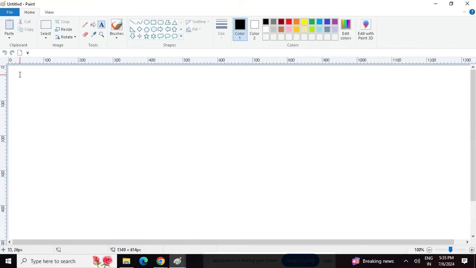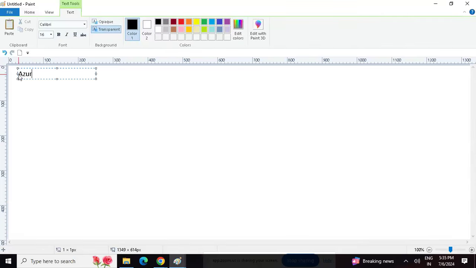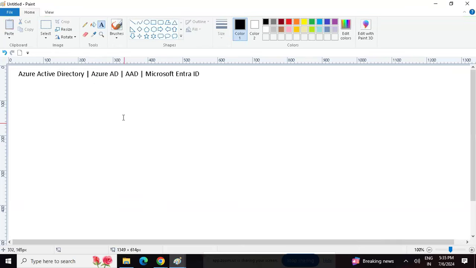In cloud, we have a service called Azure Active Directory. That's a service. In short, people also call this Azure AD, or AAD. Now the name has been changed to Microsoft Entra ID. So if you hear someone saying Azure AD or Azure Active Directory or Microsoft Entra ID, it's one and the same thing. Right? How do we get this?